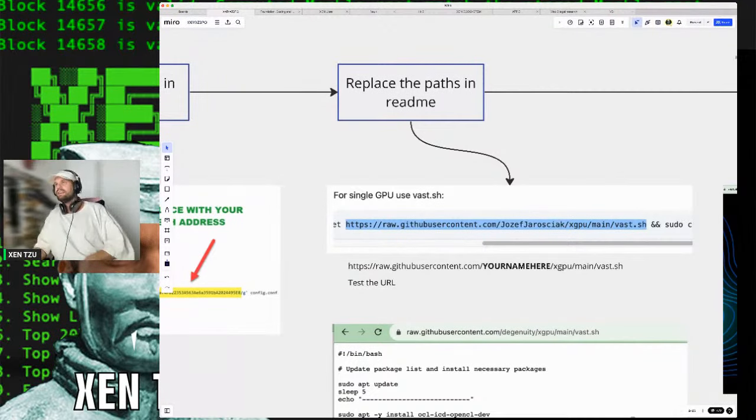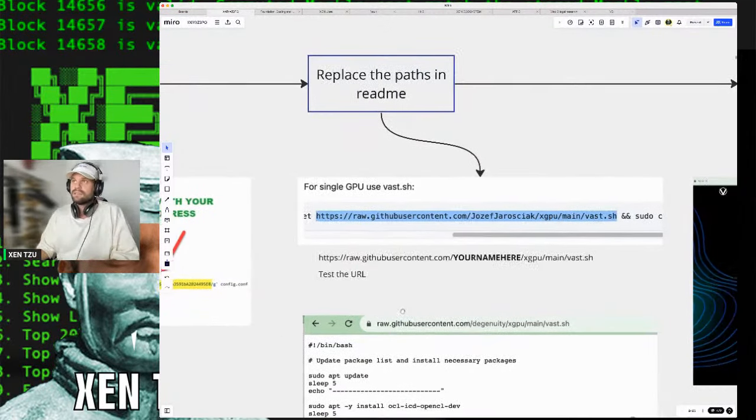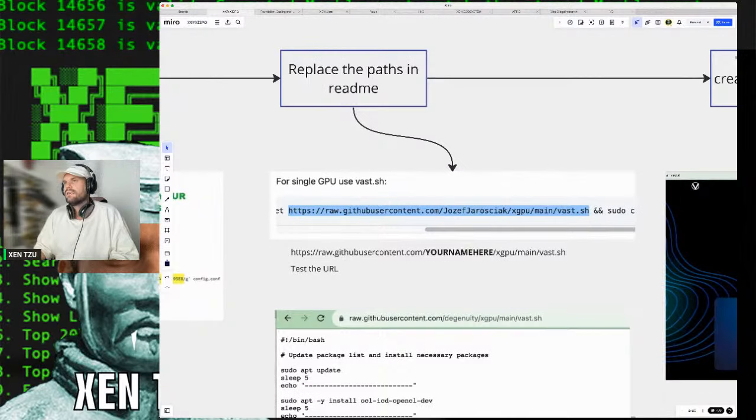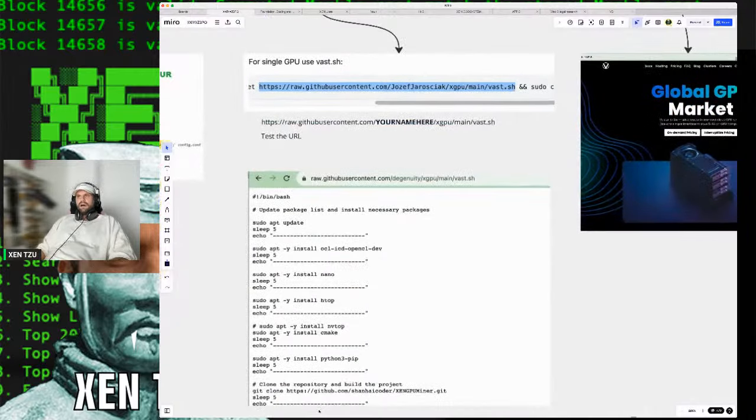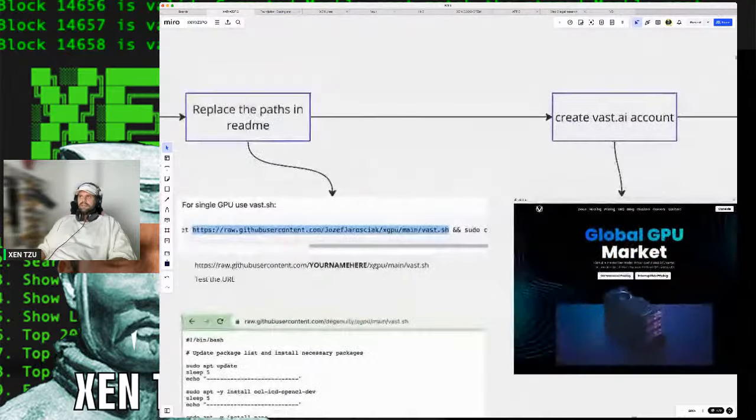He would appreciate that. So what you do then, you go into the README file in your GitHub, and you go in here to the section for single GPU, vast.h, and you can see this address needs to be updated. So you edit it and enter your name, the name you have on your repo instead. What you should do then is test the URL. So you just take this URL and see that something comes up here, just to verify that there's something there.